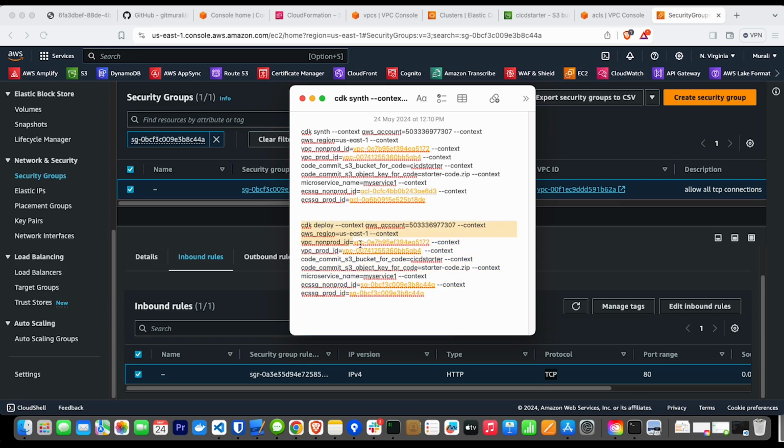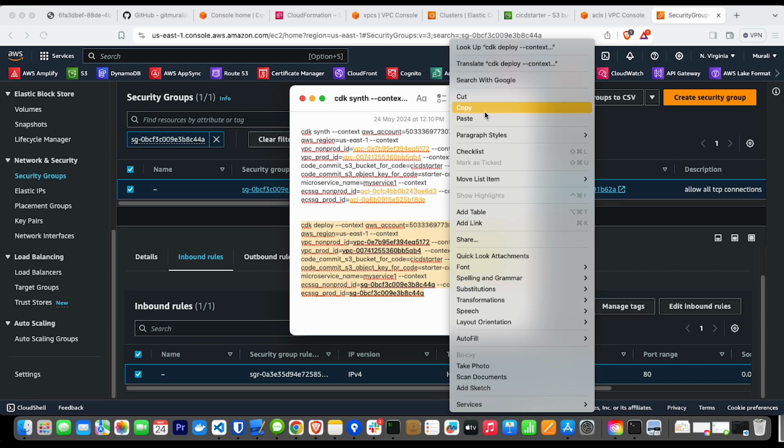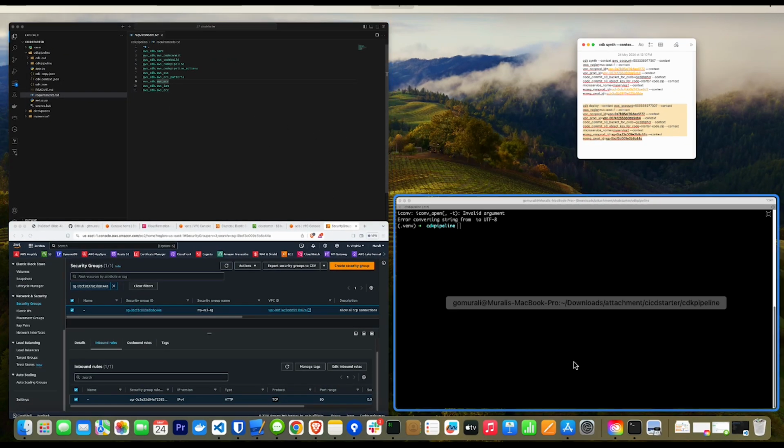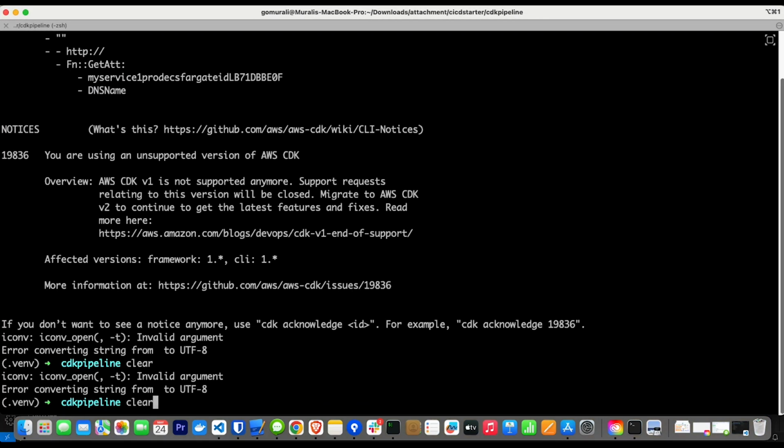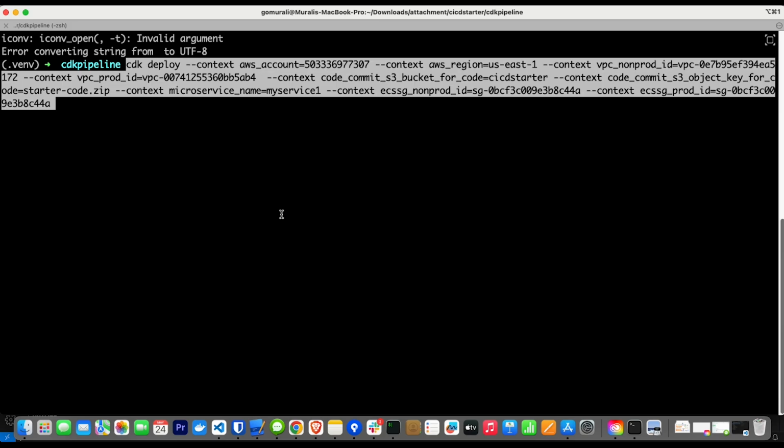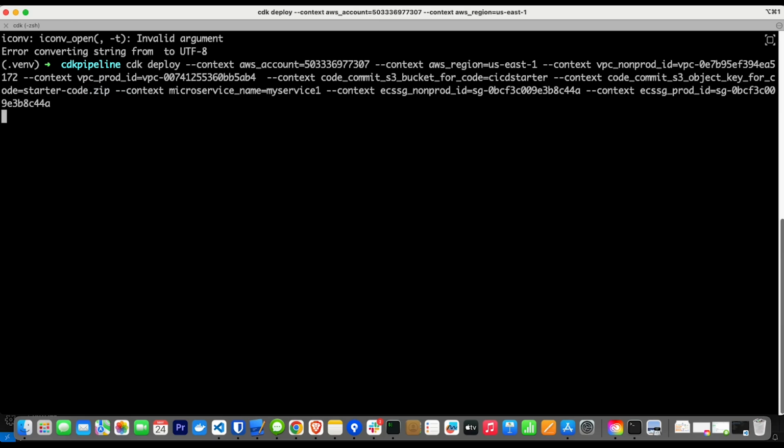Make sure you copy the deploy command so that now we can deploy our stack. So go to the terminal, just clear this out and paste it. Double check your details are correct, and then you hit enter. That's going to deploy our CDK stack.